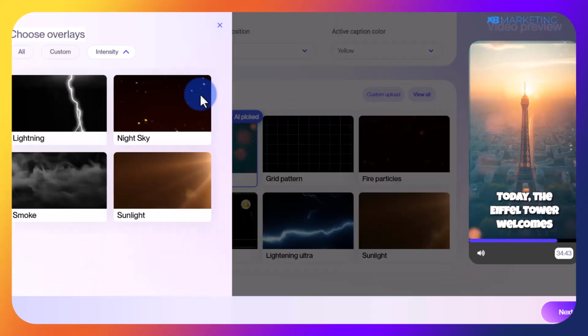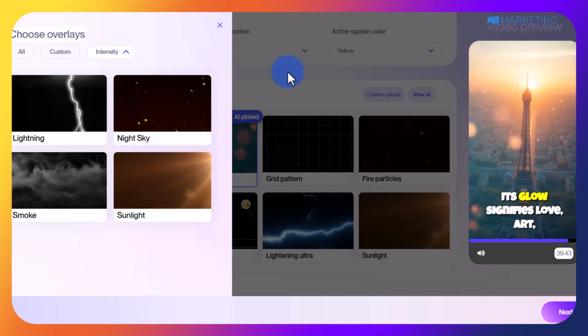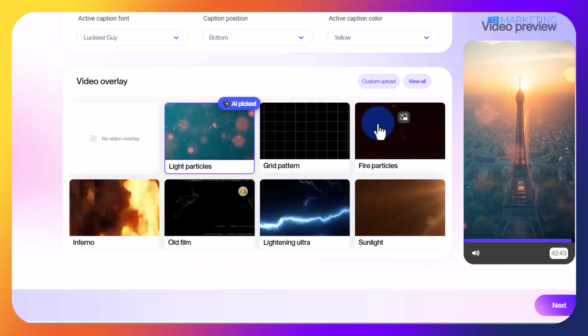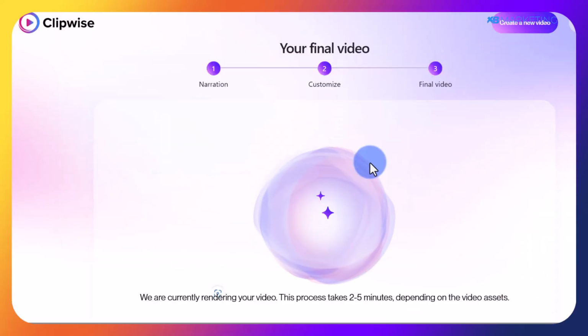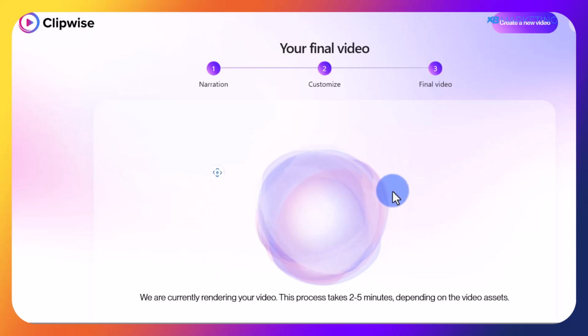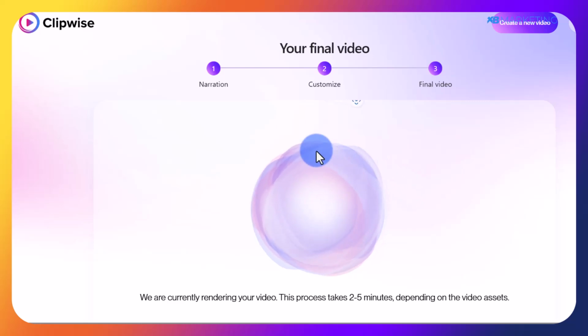And also you can click on view all, and this is where you are going to see all the overlays available that you can select from. And once you are done with everything on this page, all you then need to do is to click on next. And this is where it's going to bring you to this page, and it's going to start rendering your video. And this process usually takes about 2 minutes.